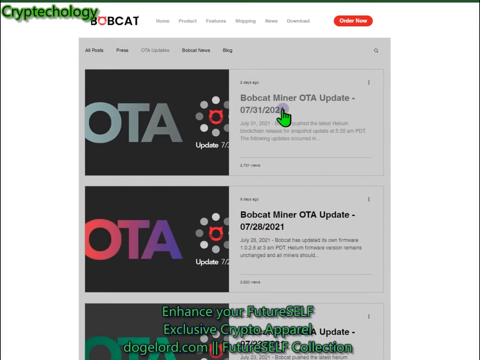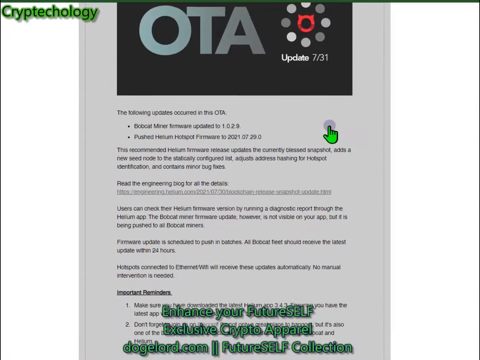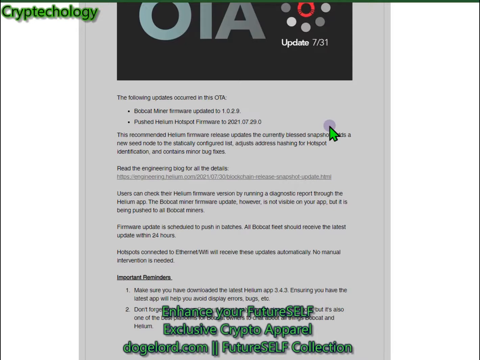So just 2 days ago, there's one that was sent out July 31st, and honestly, you can click on it and find out some more information on exactly what that firmware update did and the number associated with it. So there was a push from the Helium hotspot firmware to 2021 July 29th. It was a recommended firmware update release, a blessed snapshot. It adds a new seed node to the statistically configured list, adjusts address hashing for hotspot identification, and contains minor bug fixes. We can also go into the engineering blog with Helium to really start diving deep into more about what these firmware updates do.